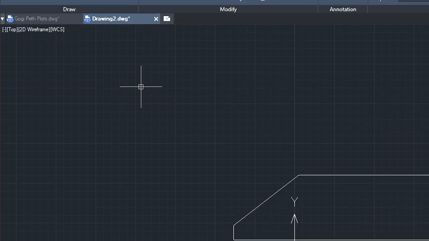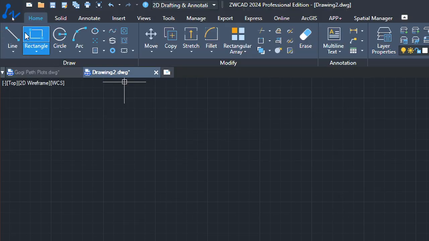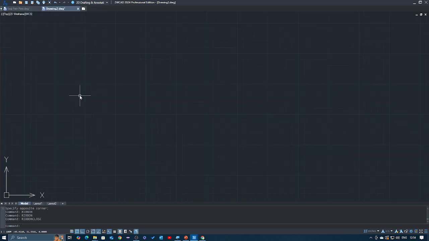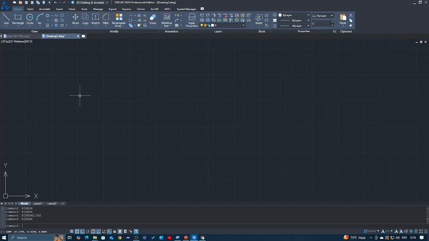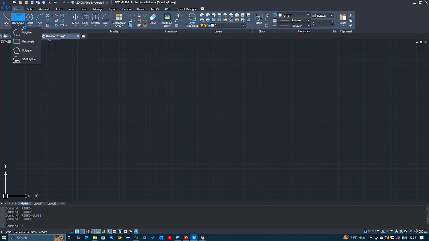I just closed it. I will type ribbon again, so it will open. Ribbon, close. You type ribbon, open. This is the ribbon. It includes draw toolbars, so it includes lines, rectangles, circles, arcs, and some other complex profiles, and you can also create user-defined profiles here in the model space, guys.